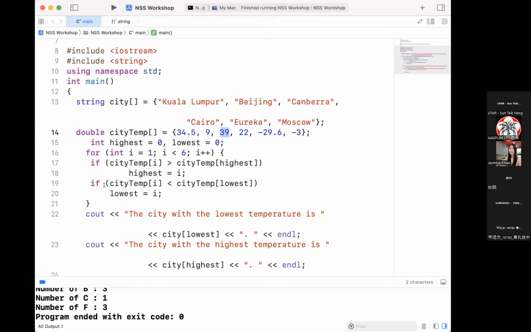Then we check if this city temp I, we have 39, is less than the city temp lowest. So just now lowest we updated to 1, so we compare with 9. Is 39 less than 9? No. So this condition is not true, and we remain lowest with the index number of 1. So we just keep looping and keep updating the highest index number and also the lowest index number.